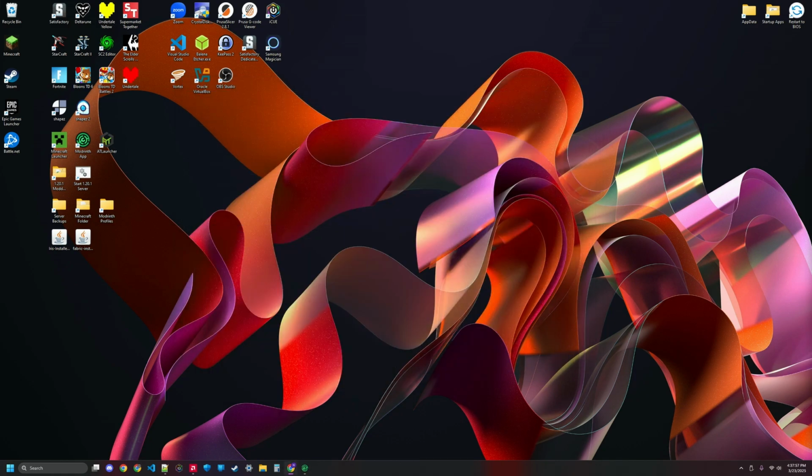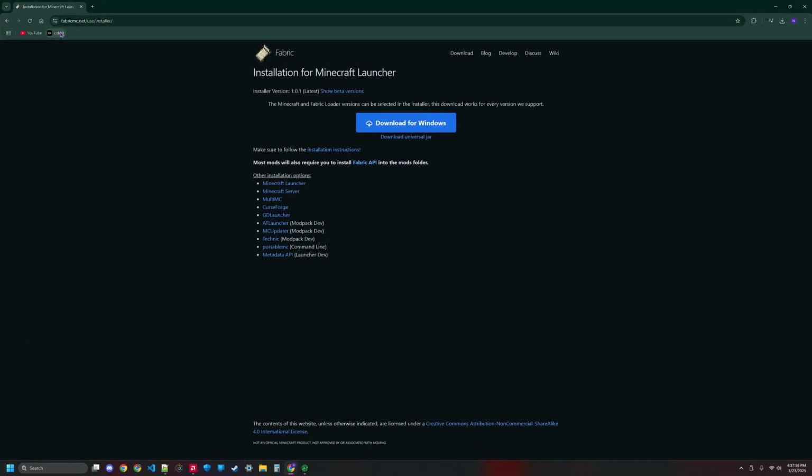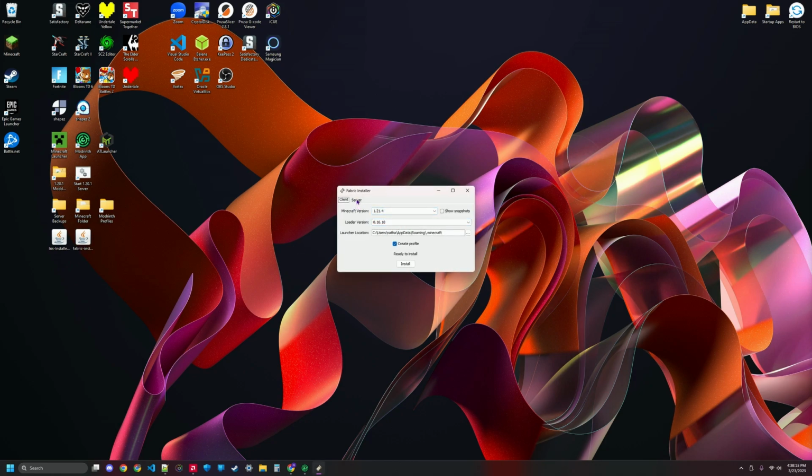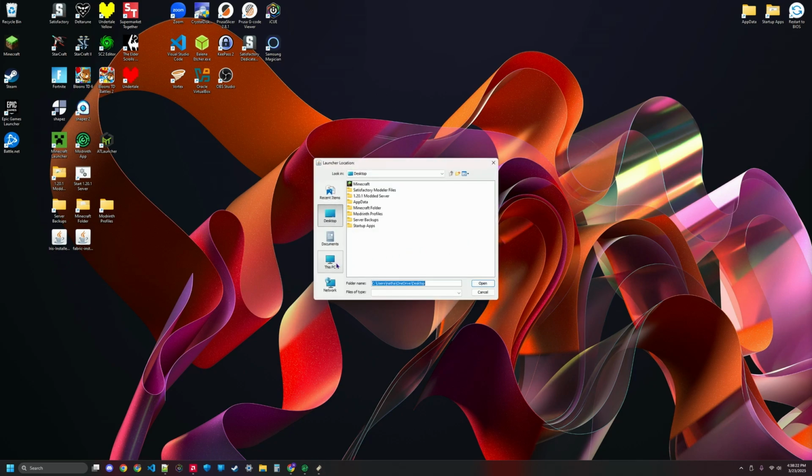Next, what you're going to want to do is go over to fabricmc.net and download the Fabric installer. You're going to want the universal jar, and just download it and run it. I have it right here, and it's going to run kind of like this. Click server, select whichever version you got, and click these three dots, and now go through your files like this.